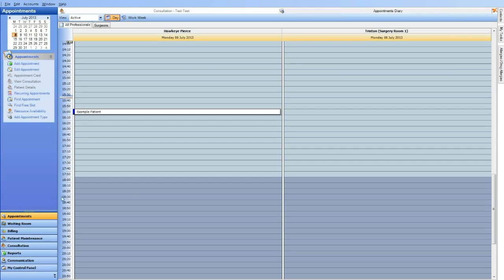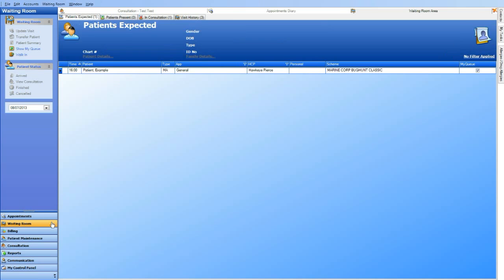The next feature I'd like to show you is closely linked to the appointments diary. This is the waiting room screen. This screen allows you to see which patients you're expecting to see today, who's arrived and is waiting to see a doctor, who's in a consultation right now, and who's already been seen today.